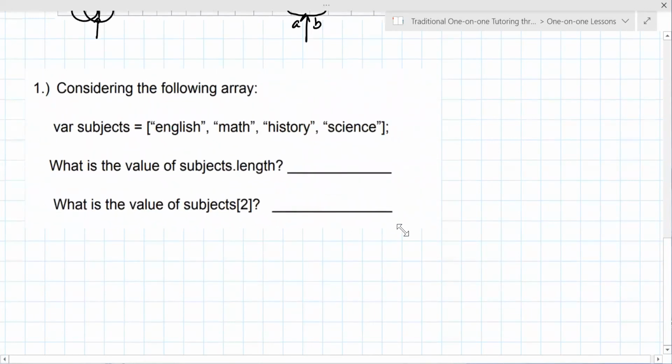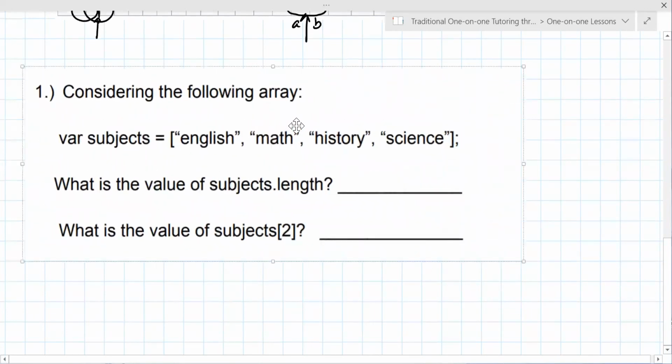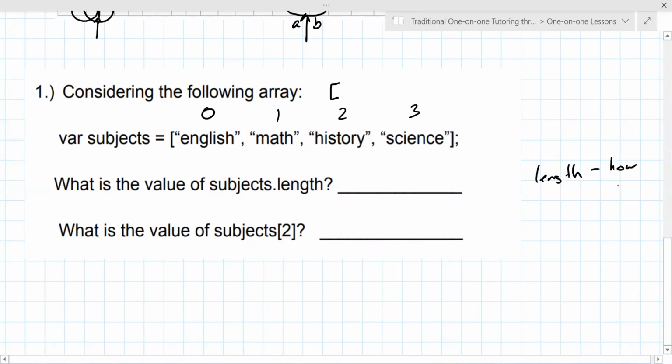All right, what is the value? Okay, so there's an array. The array has 4 elements. 1, 2, 3, 4 elements. Depending on, and this will come up here, sometimes they're like this is the 0th element, the first, the second, and the third. I don't know. We're gonna get into that here, but what is the value of subjects dot length? Length means like how many. Got it. And there's 4.